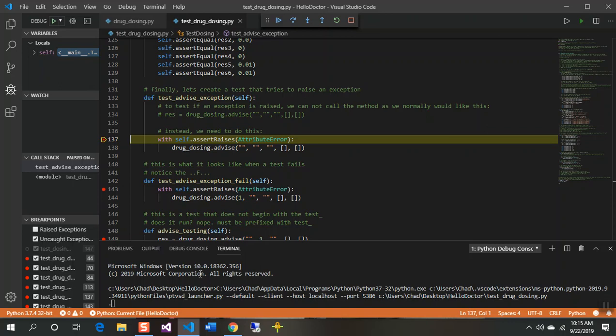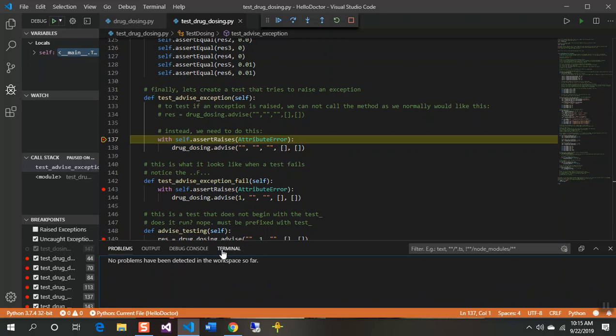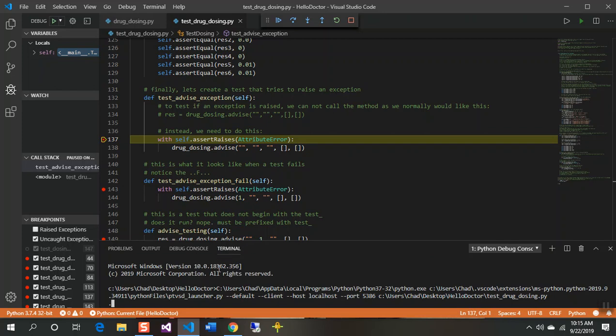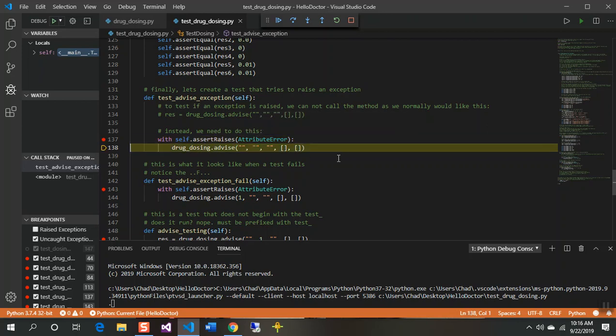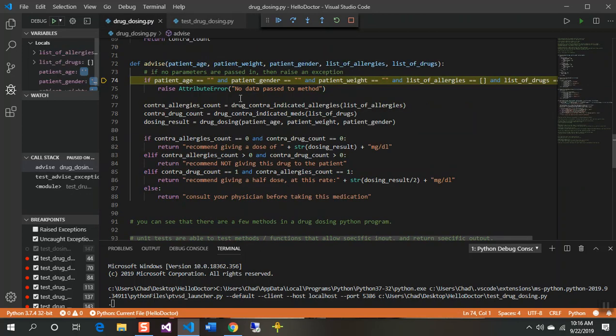And I don't think it's showing us the output yet. No. Once all the tests ran, it's going to show us how all of the tests performed. Okay. This one is our exception. So we're going to make sure that this attribute error exception is raised when we call that method with this.